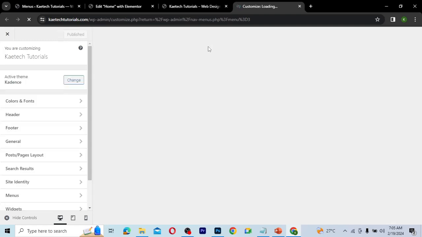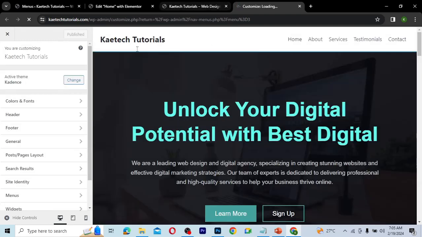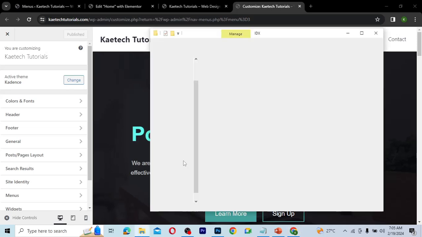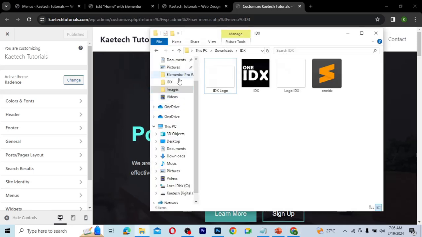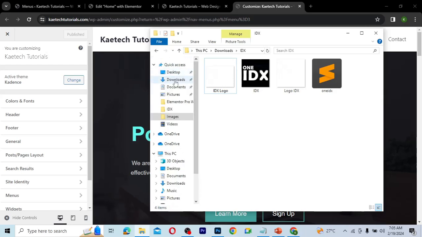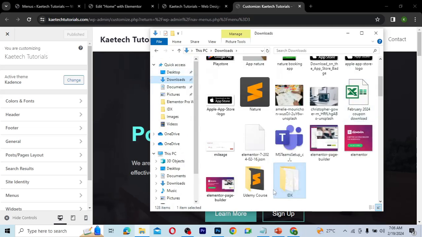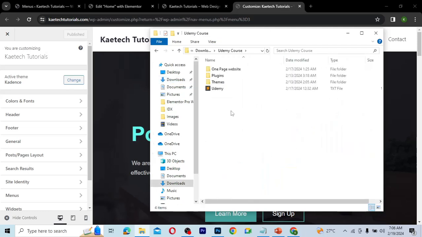Now that it is opening, we can go ahead and make sure that we have our logo ready, because we're going to set up a logo. So make sure that you have your logo ready. Make sure that all the colors that you want to use for your header are also ready. Now of course I have my logo ready. Where is my logo? Let me go over here and click over here. Okay, so this is the course that we are making.